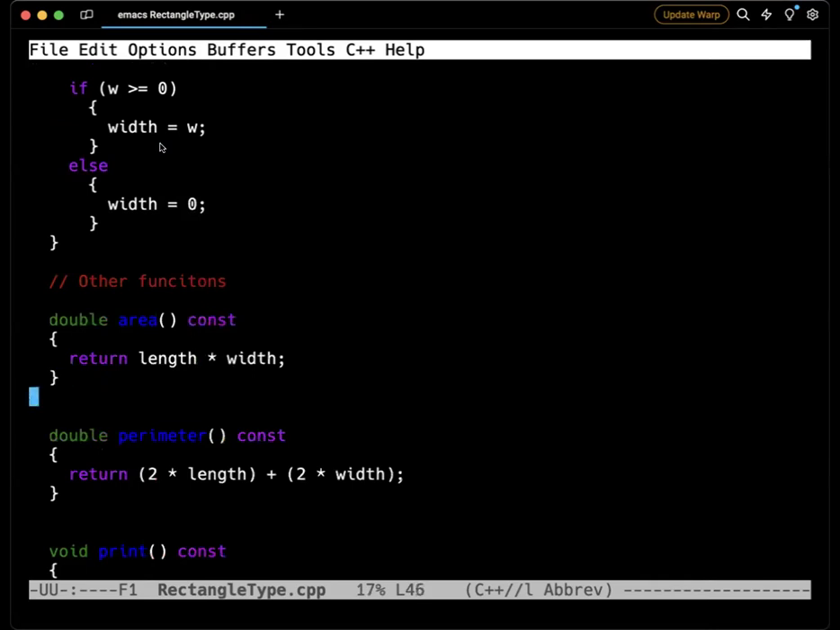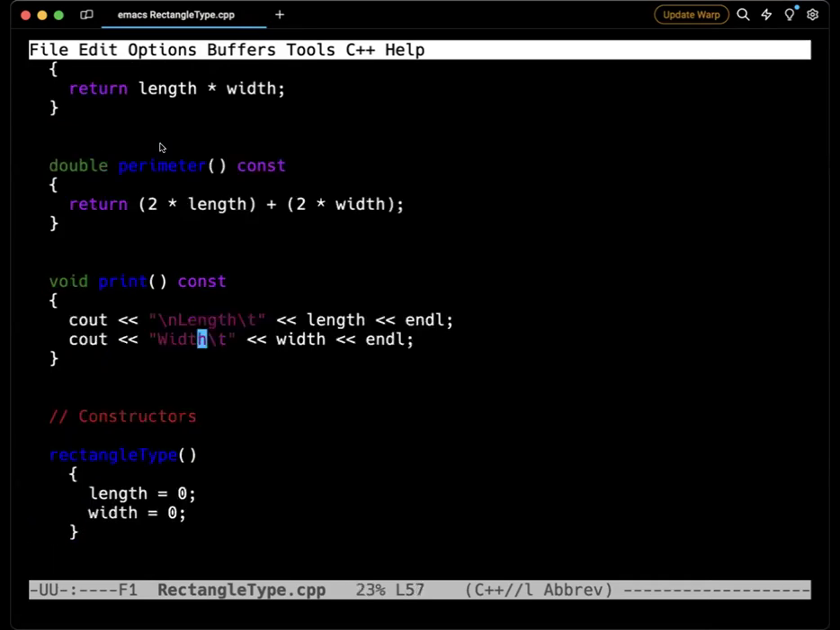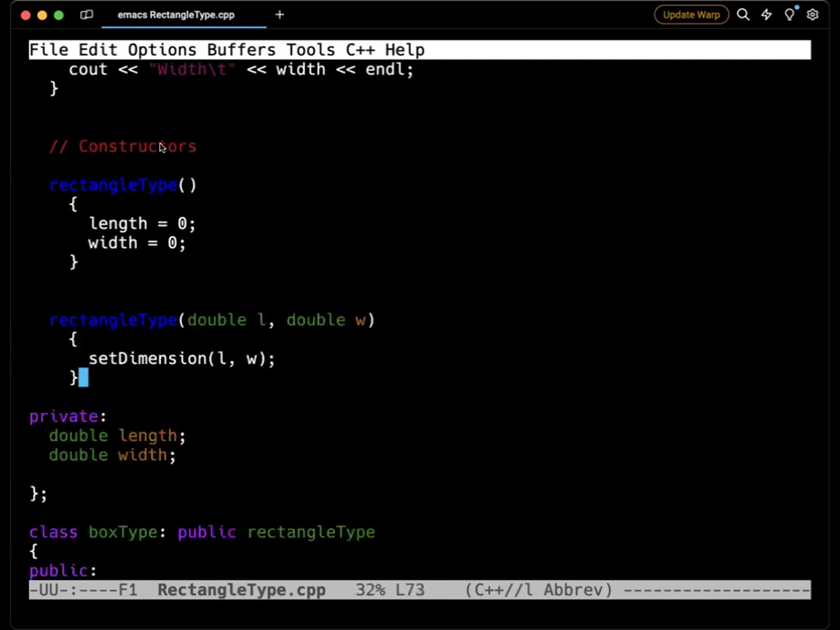Other functions that we have: an area function, which returns the length times the width. Basic enough. We have a perimeter function, which is, if you had to walk around the rectangle, how far would it be. So that's 2 times the length plus 2 times the width, or length plus width plus length plus width. That makes you happy. And then we have a print function that's just going to print out a new line character, the length, a tab, the length variable, then same thing for the width. Pretty basic. And then those are constructors we've already talked about.